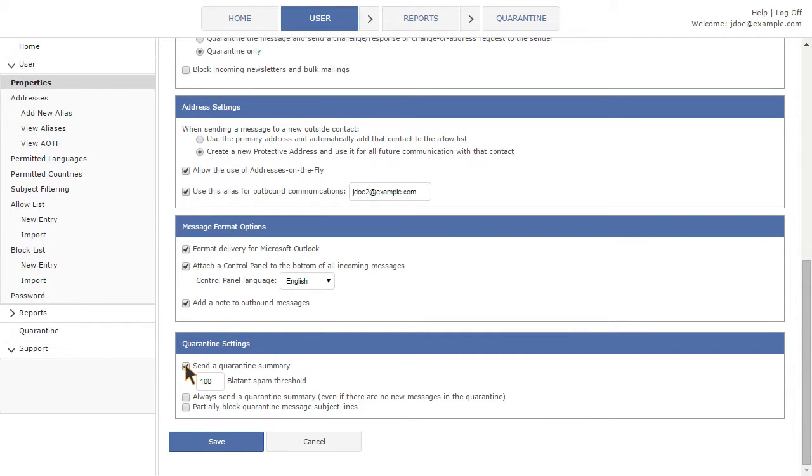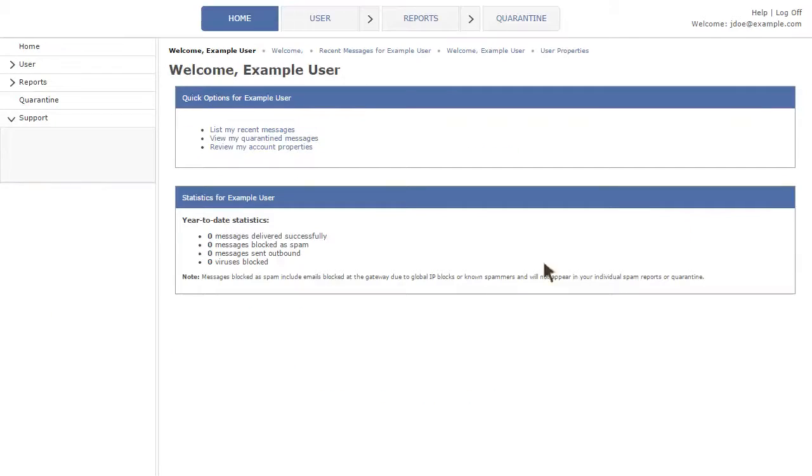The blatant spam threshold will omit messages from your daily quarantine summary based on a score you consider to be obvious spam. If you leave this set at 100, all quarantine messages will appear in your daily quarantine summary. Always Send a Quarantine Summary will send you a summary even if there are no new messages in your quarantine, and partially block quarantine message subject lines will shield you from potentially offensive subject lines by replacing certain letters with dashes.